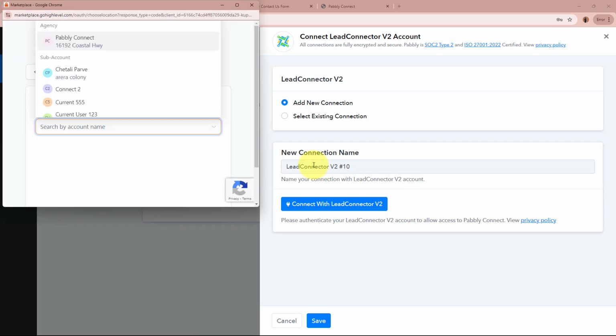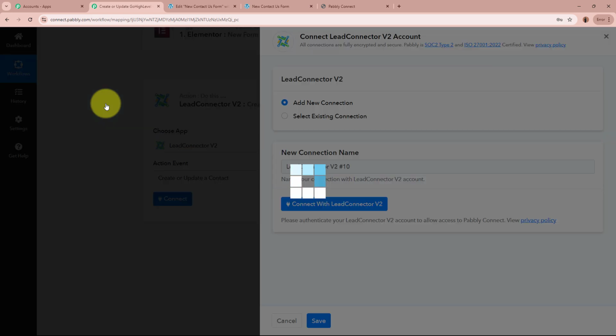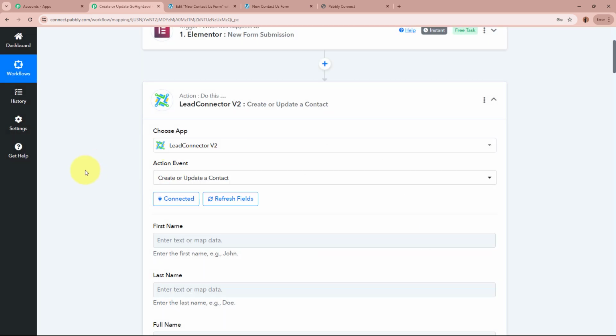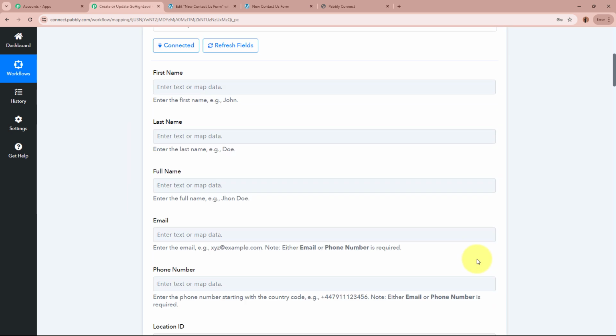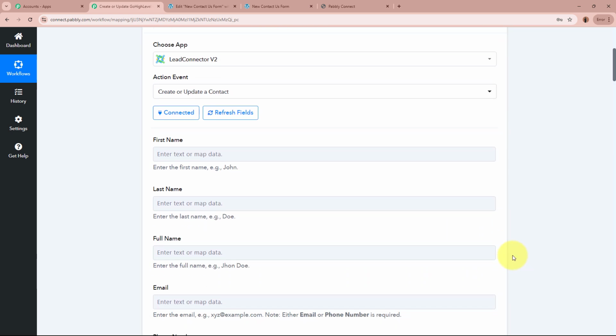A window is then going to appear in front of you, on which I'm going to select the sub account in which I want to create the contact in. So I've created a sub account in the name of Pabbly Connect. I'm going to select that sub account right over here. Okay. As I've done that, you can see successfully authorized GoHighLevel with Pabbly Connect. After authorizing, it is asking for the details of the contact that we're going to create in our GoHighLevel account.